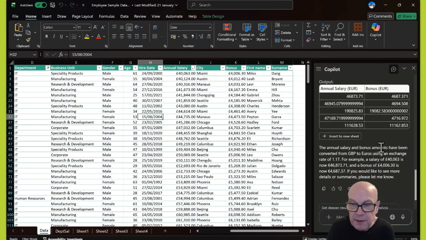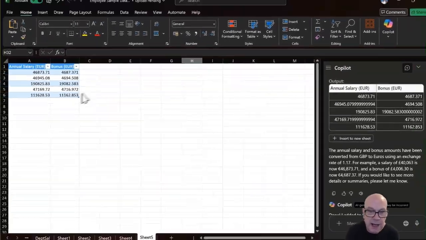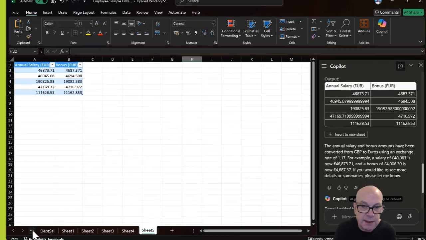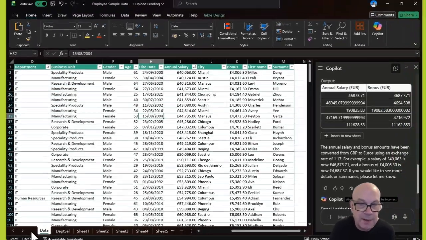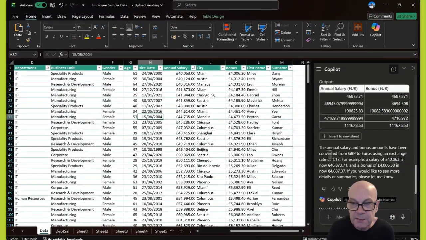So hopefully what we've got now is the annual salary and the bonus. These are the 2 columns with the figures. And now if we want to insert that into a new sheet, or if you wanted to copy and paste it into this one, we can do that. But quite handy that I can just tap that and it'll put it into an additional sheet there for us.